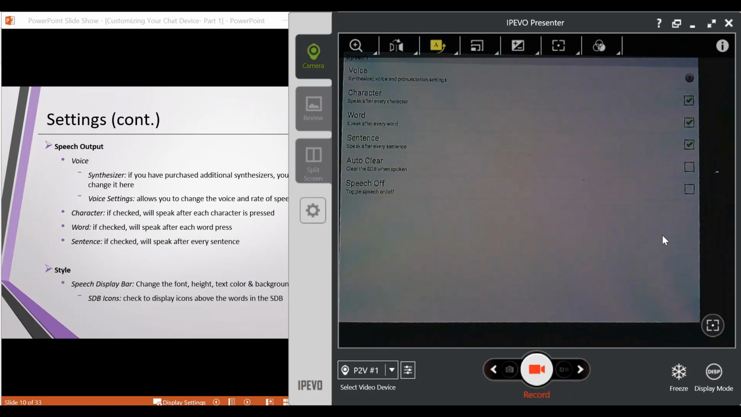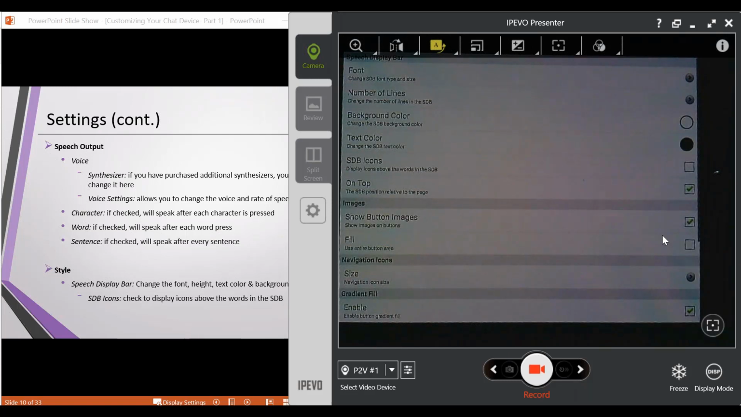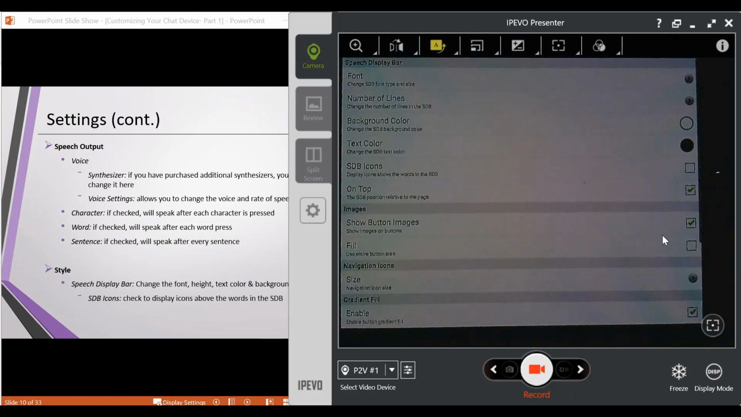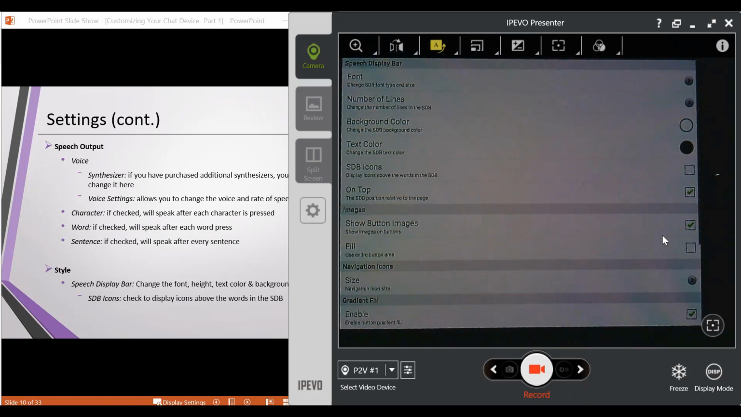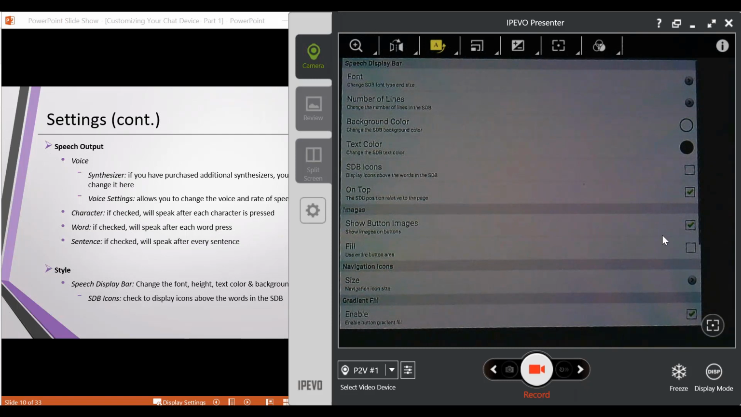All right. The next topic is the style menu. So the style menu is really where you can change how the device looks. And I'm going to scoot this down just a little bit so you can see the top of the menu there. And we're going to talk about the speech display bar. Now the speech display bar is that bar at the top of the menu where all those words were going.